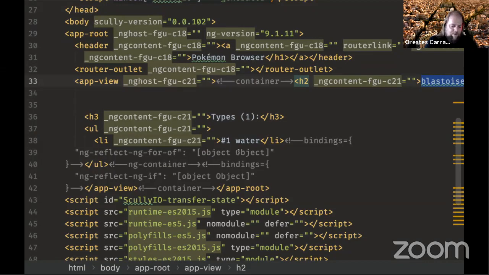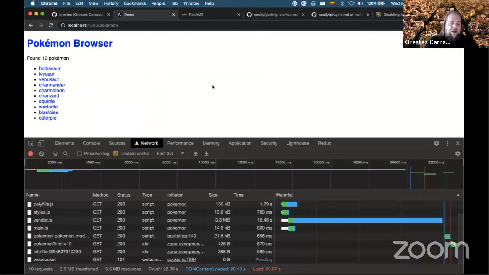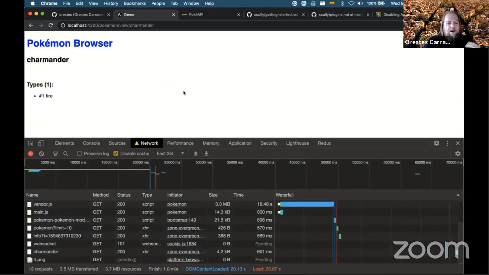So all the information was loaded by the browser by the time that Scully took that snapshot. And you can use this to turn something like a dynamic page like this one into something that by the time the user gets all the HTML and the first time the browser paints it, you already have all your content.